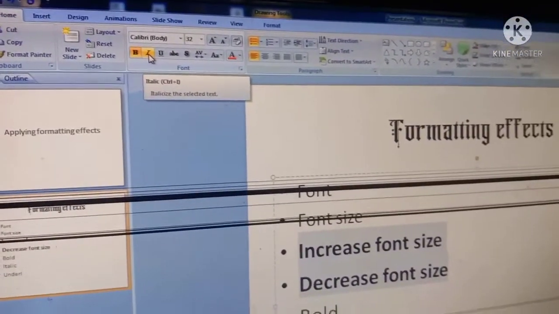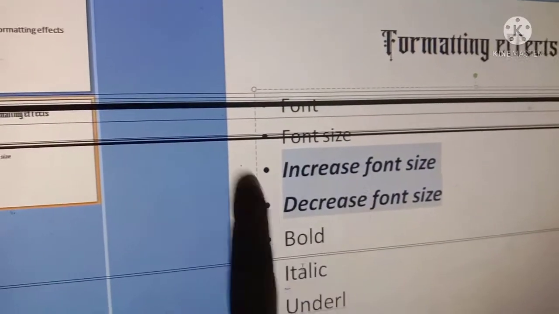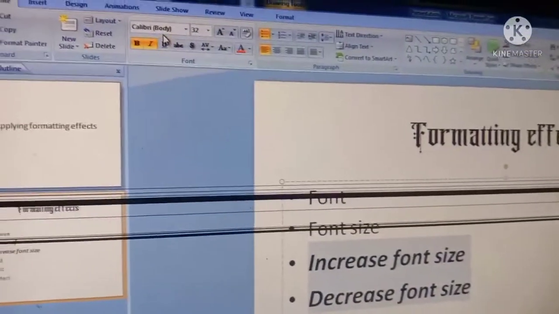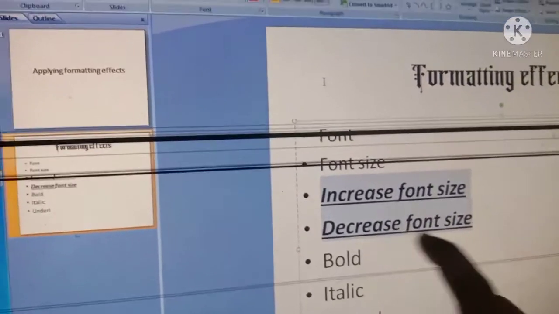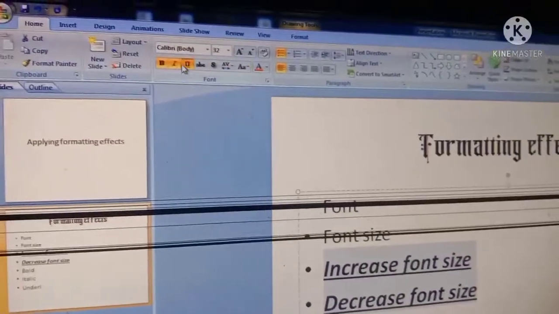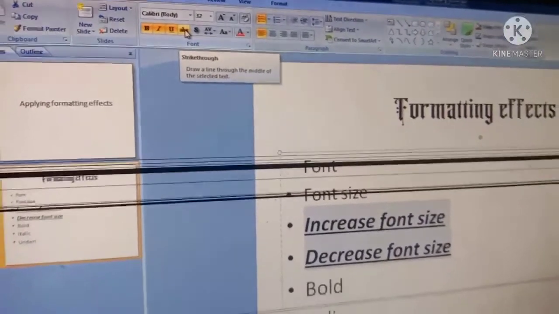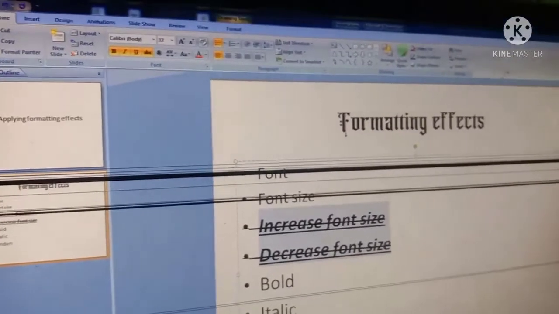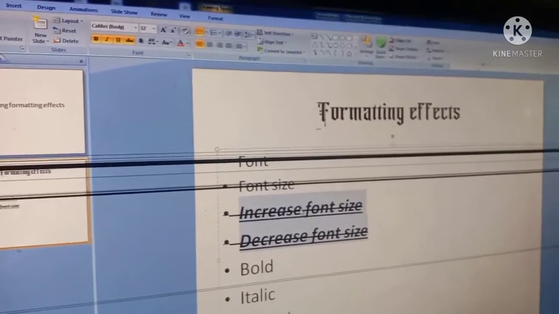That is italics. Okay, you can see the change here, italics. Can you see? Now let's change this into italics. Then if we click underline, can you see the underline here? Yes, underline. The next is strike through. If I choose that, you can see the difference. Yes, strike through. Okay. Then next, shadow.